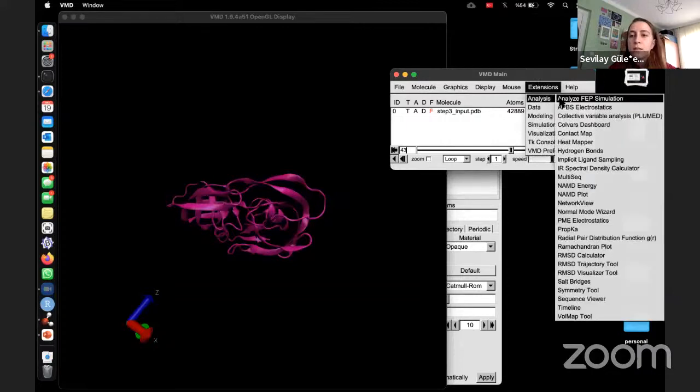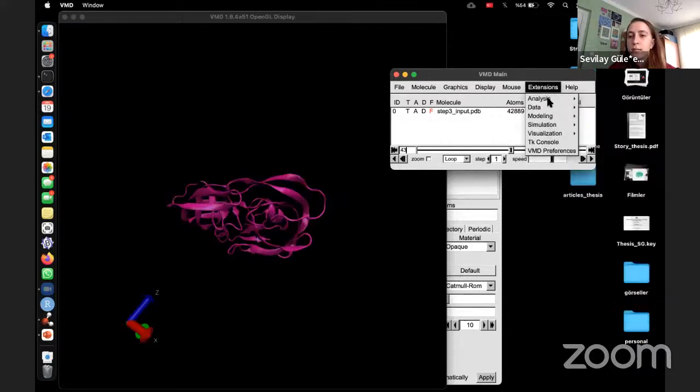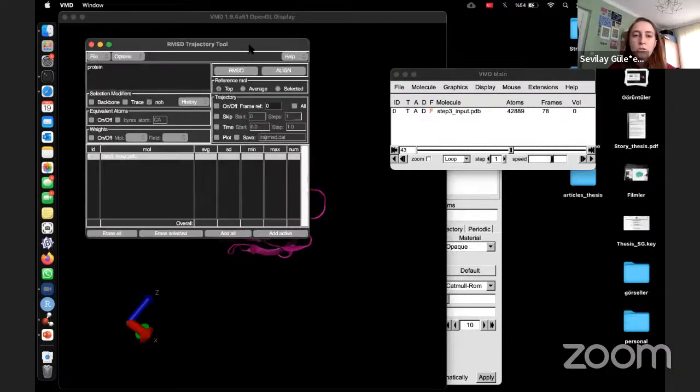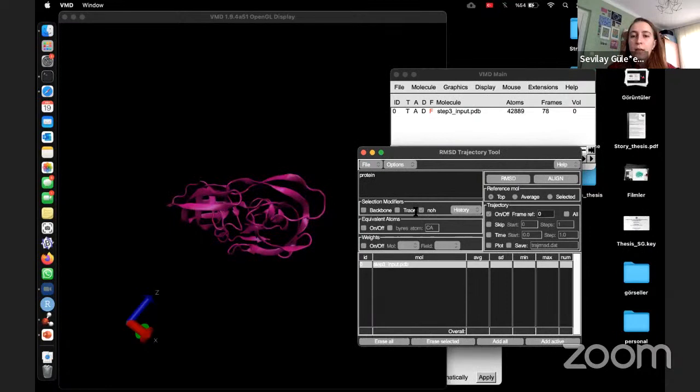To do the RMSD calculation in VMD, you go to Extensions, Analysis, then you will see the RMSD Trajectory Tool. In here, I am choosing the protein because I don't want to do anything about the water. The water was used in the MD simulation. Now we will analyze our protein only. That's why we remove the water. Then we continue with the protein to the next analysis.